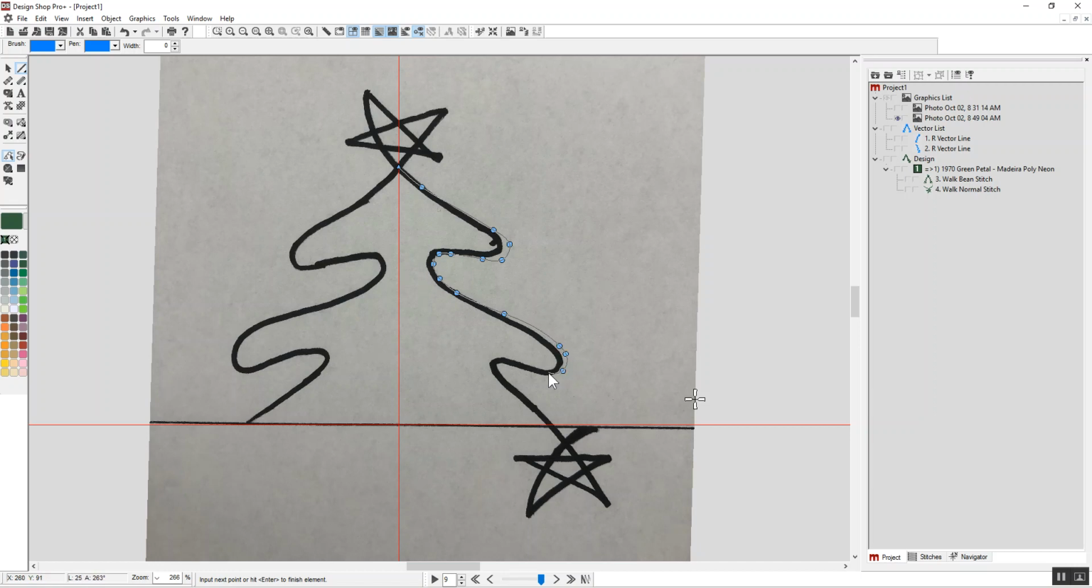Let's see. That's too far into it. If I look at this star, it's over, I don't know, a little bit. So I'm going to try to keep the same proportion to this star. So I need to back up. Maybe here? Too far. It's a little better.